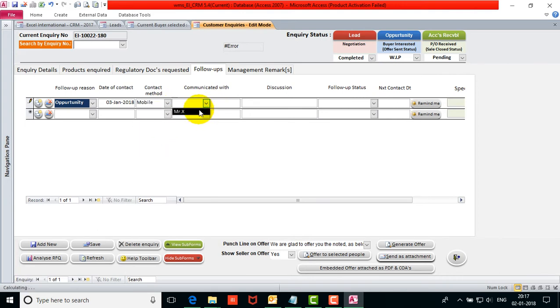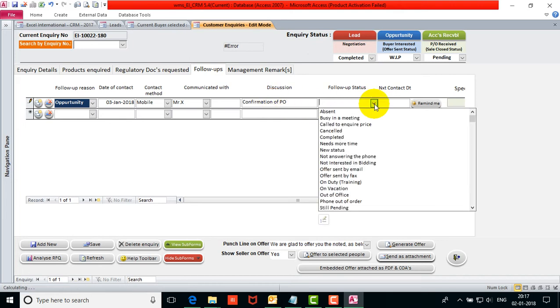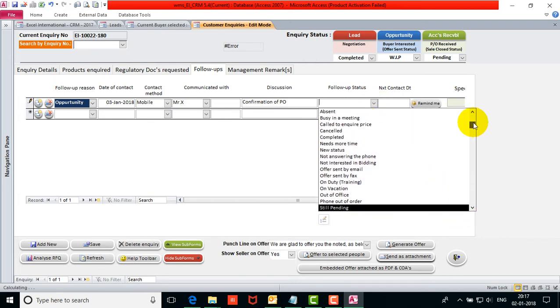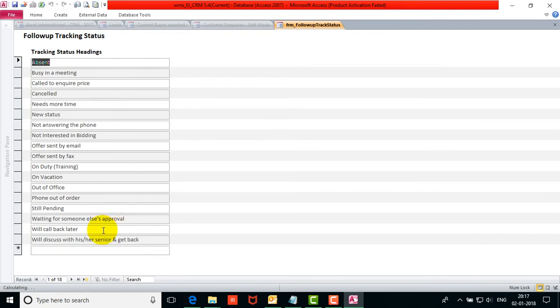I can communicate with the person's name. His name comes. So you see, these are some ready-made status messages which you can have, or you can create your own status message from here.